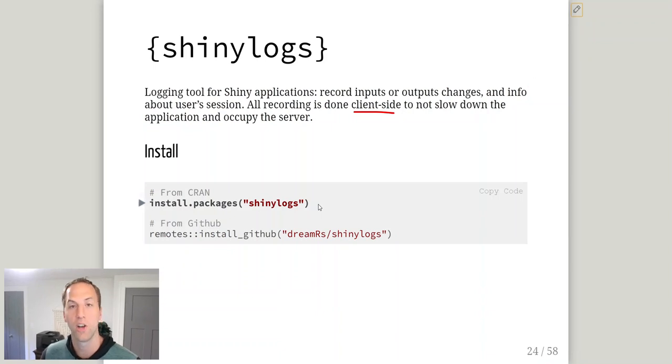It's available on CRAN. If you're interested, you can go ahead and install it using install.packages. Otherwise, if you want the latest development version, you can install it straight from GitHub.